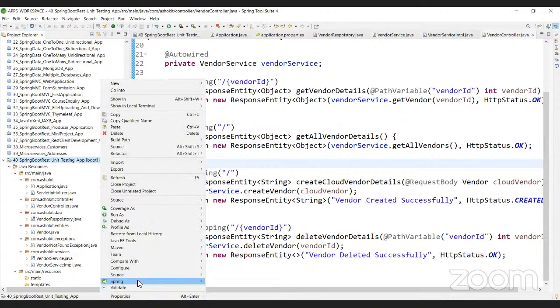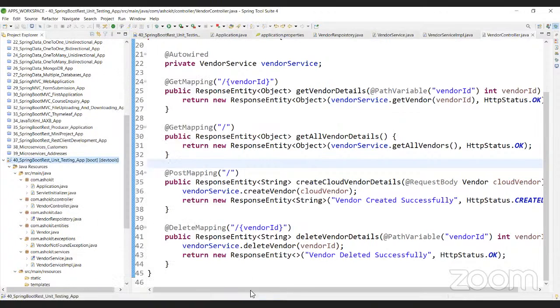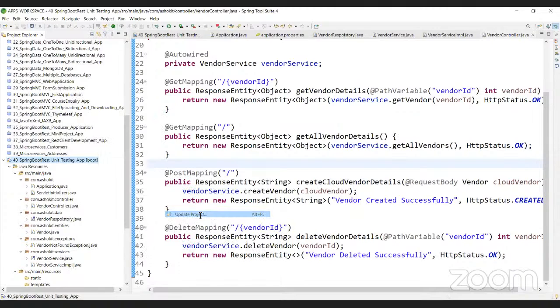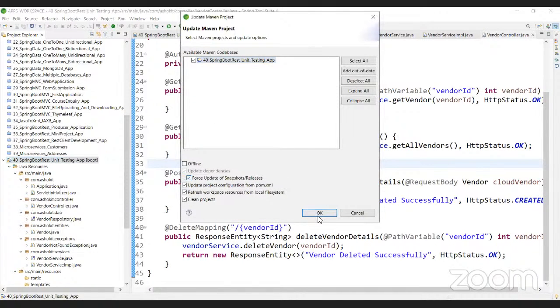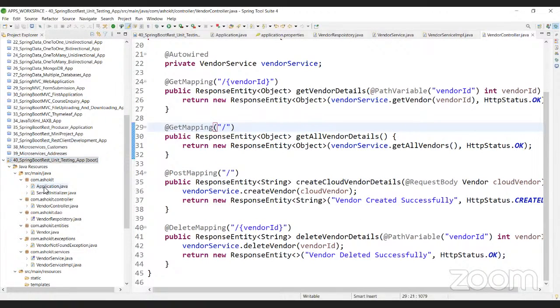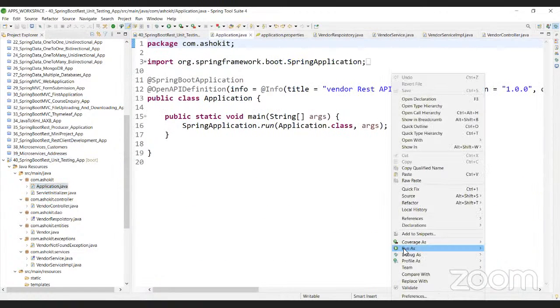First of all, I'm going to remove the DevTools dependency for the time being, because whenever it reloads, the table is automatically wiped out. So go to Maven, update the project, and force update, guys. Simple. Let us create it one more time.